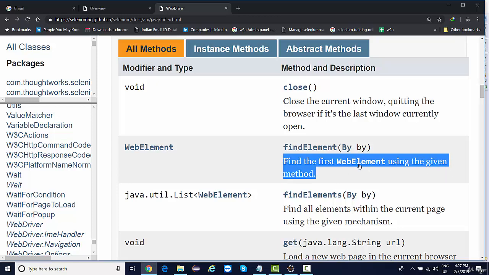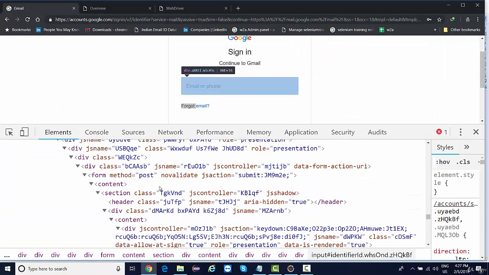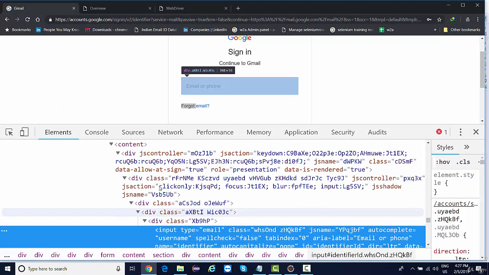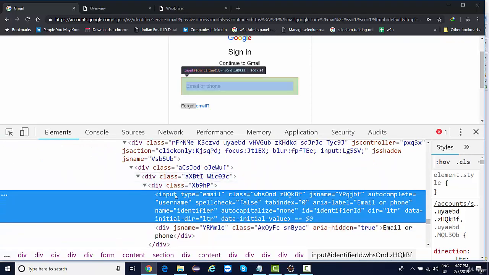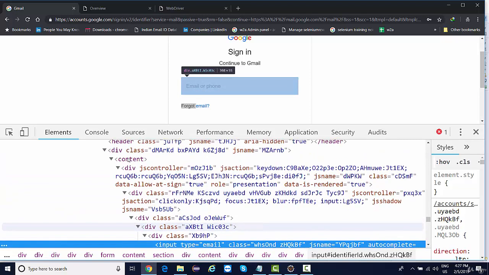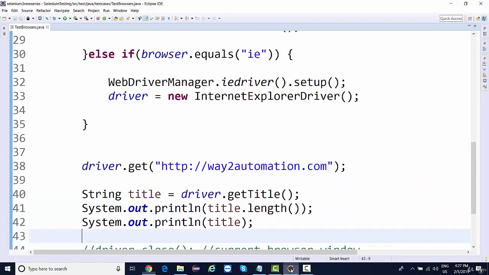So as I said, the first web element means your first web element in the hierarchy in your HTML DOM, right? So this is what your HTML DOM component is. So the very first element, if you have given to find the element with the ID, it should actually find the first element which contains that ID in this hierarchy, right? So now how are we going to find this element?